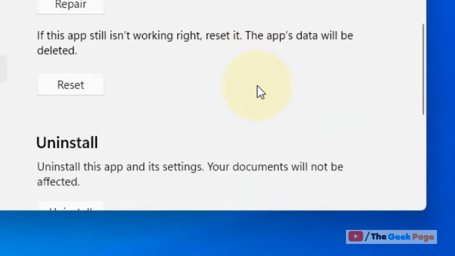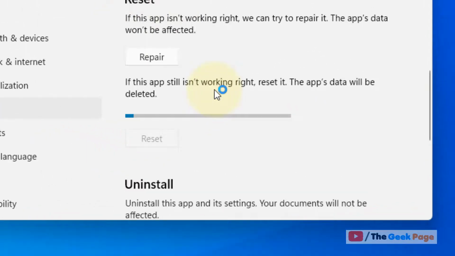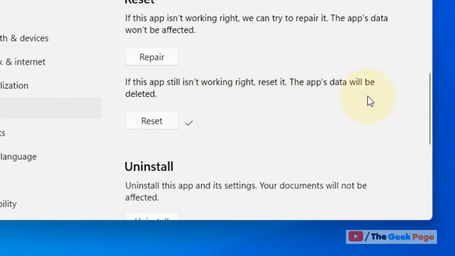And now scroll down, find the Reset section and click on Reset. And again click on Reset to reset the Calculator app on a Windows 11 computer. Note that the app data will be deleted and it will be completely reset.